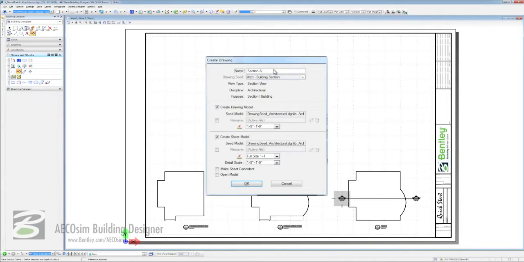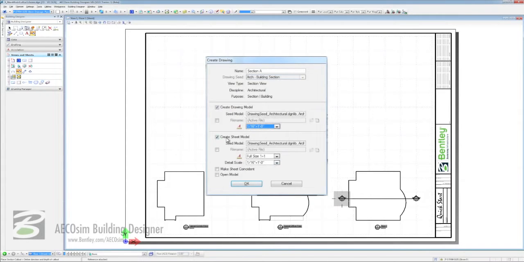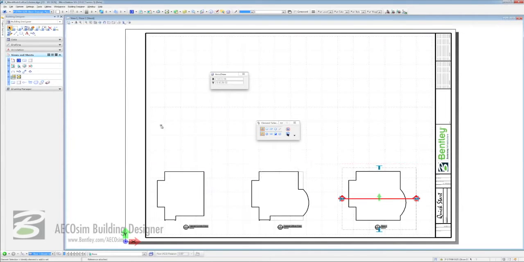We're going to call this Section A. We're going to create a drawing model. It's going to be 1/16 of an inch, but we're not going to create that sheet model, so we uncheck that and click OK.